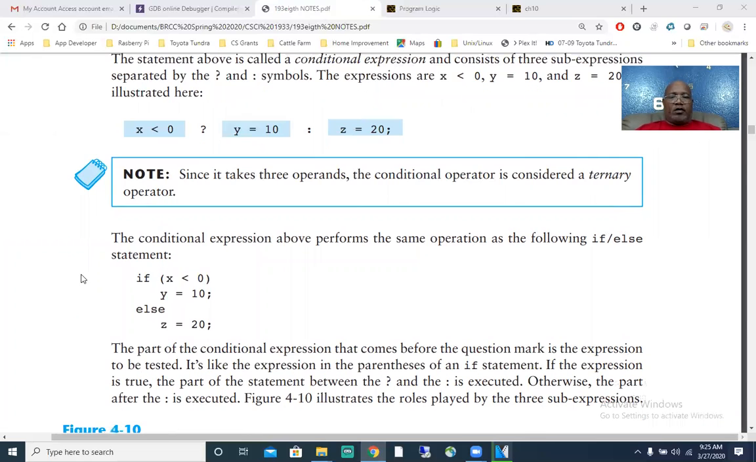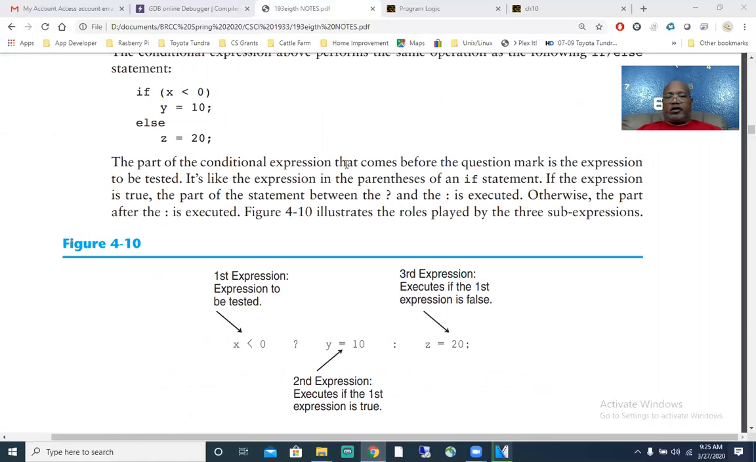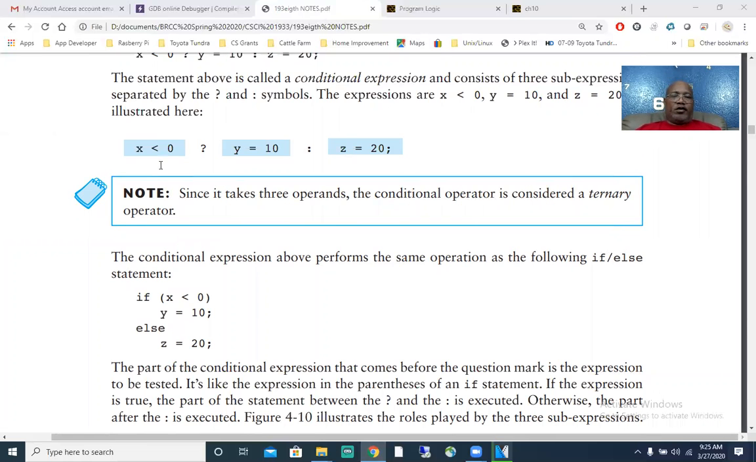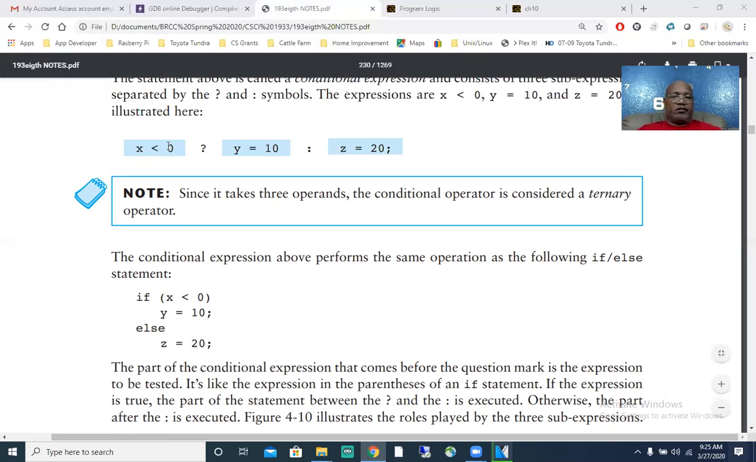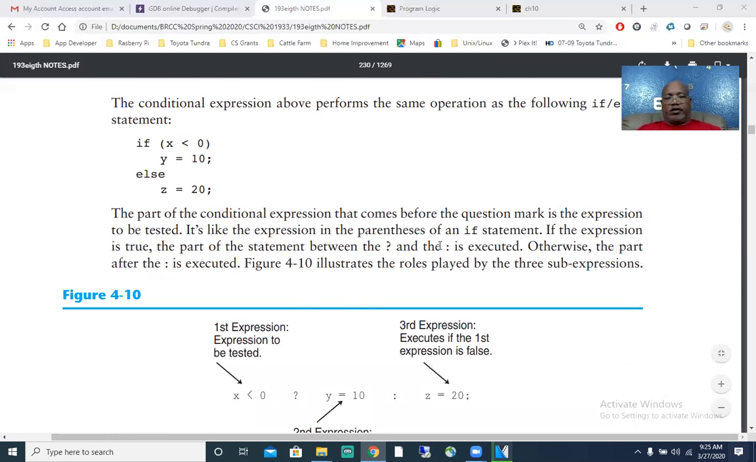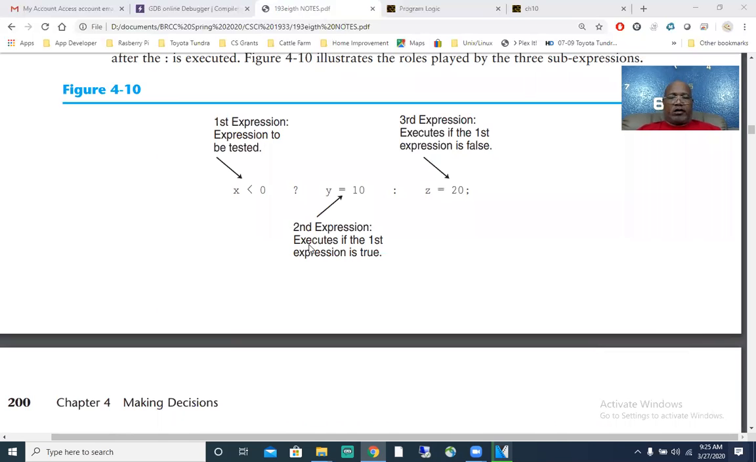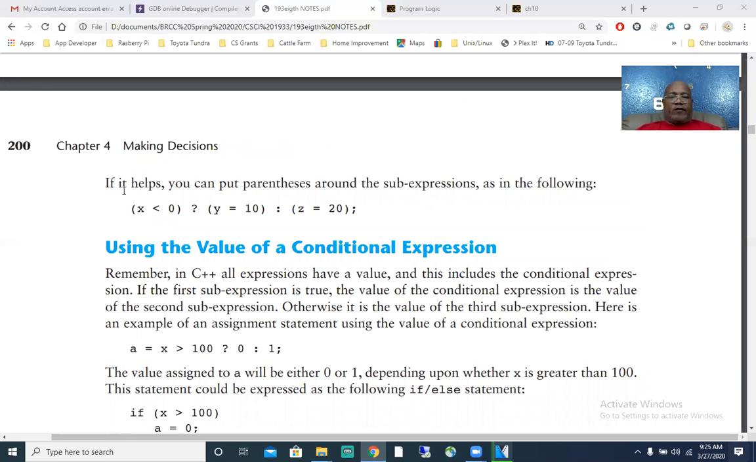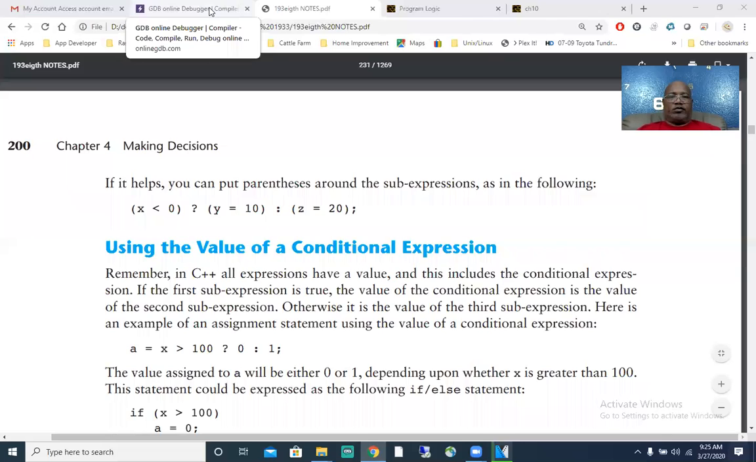All right? So it tells us the part of the conditional expression that comes before the question mark is the expression to be tested. So this here is like our if, okay, if this, then this is our true expression. This is what we're going to do if it's true, and this is what we're going to do if it is false, all right? So that's all this is saying. Okay, if it helps, you can put parentheses around the sub-expressions if you wanted to. Doesn't matter. So let's write a little short program to demonstrate this.